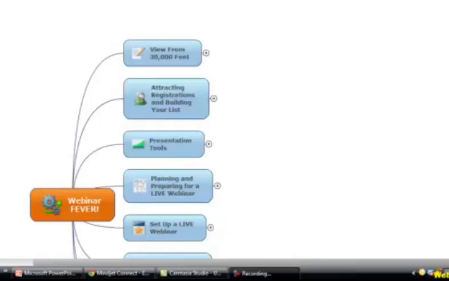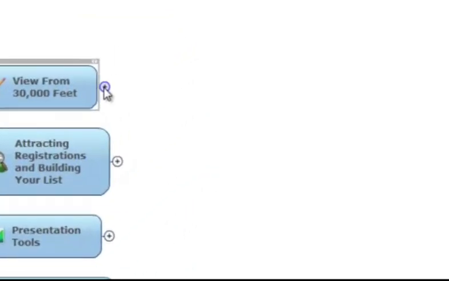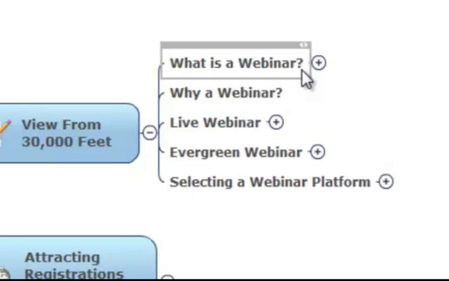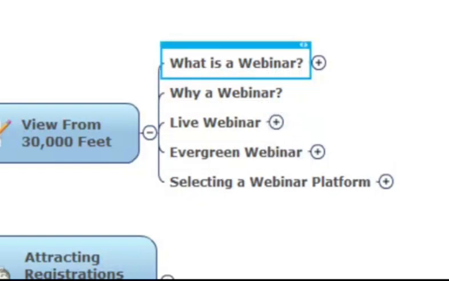Let's take a view of what we're doing today from about 30,000 feet and take a look at the whole picture and what we're going to be accomplishing. So the first thing we're going to talk about is what's a webinar. We're going to talk about the what is, why is it a webinar, and we're going to talk about live, evergreen, and selecting webinar platforms. But what is a webinar?